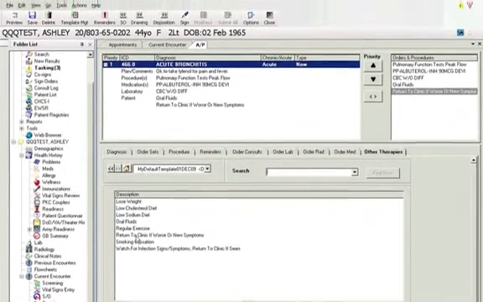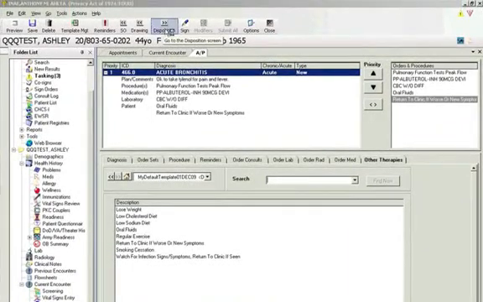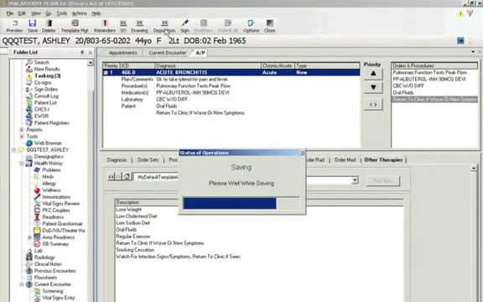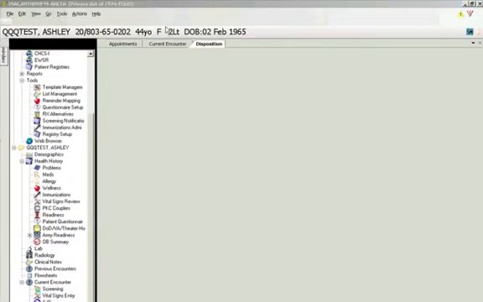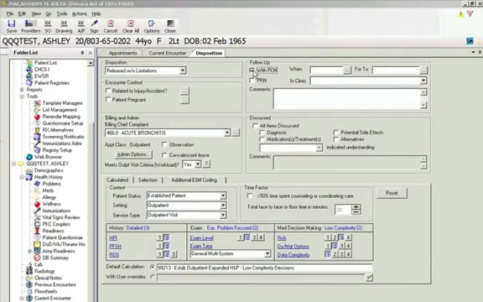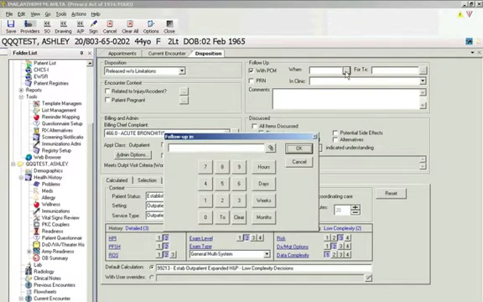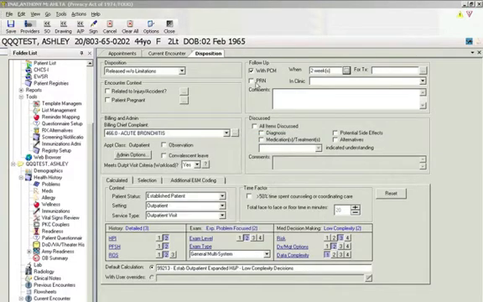We'll click on disposition now. And here we'll say follow up with PCM in 2 weeks, PRN, and we've discussed the diagnosis, medications, potential side effects, and alternatives with the patient.